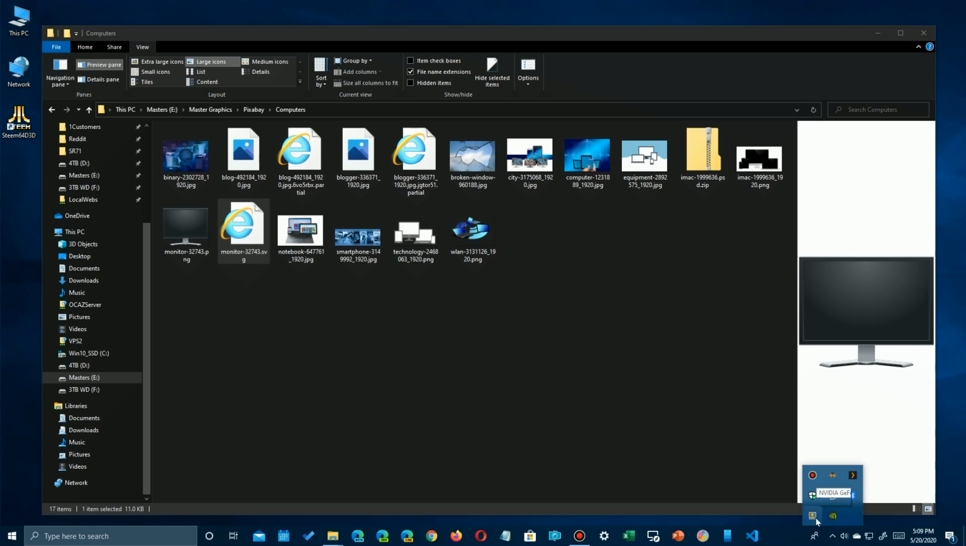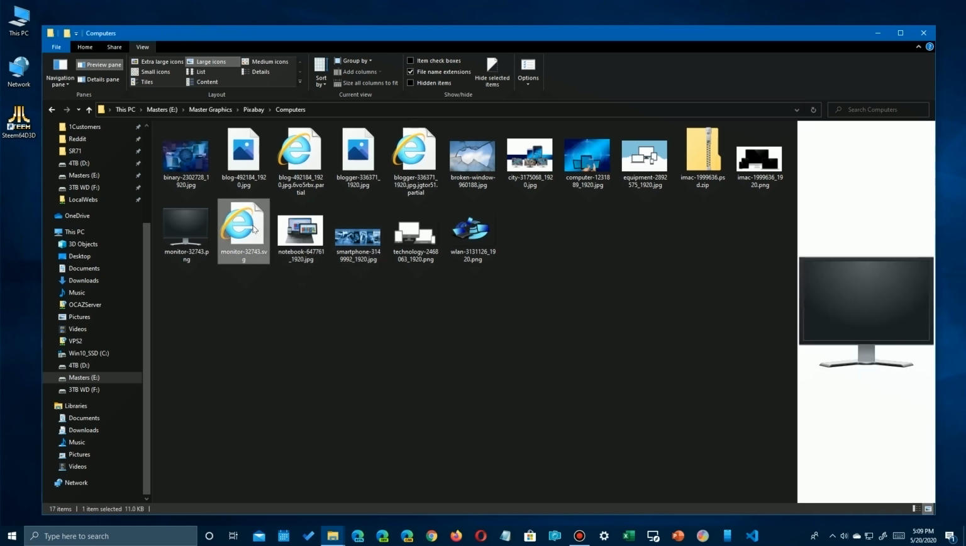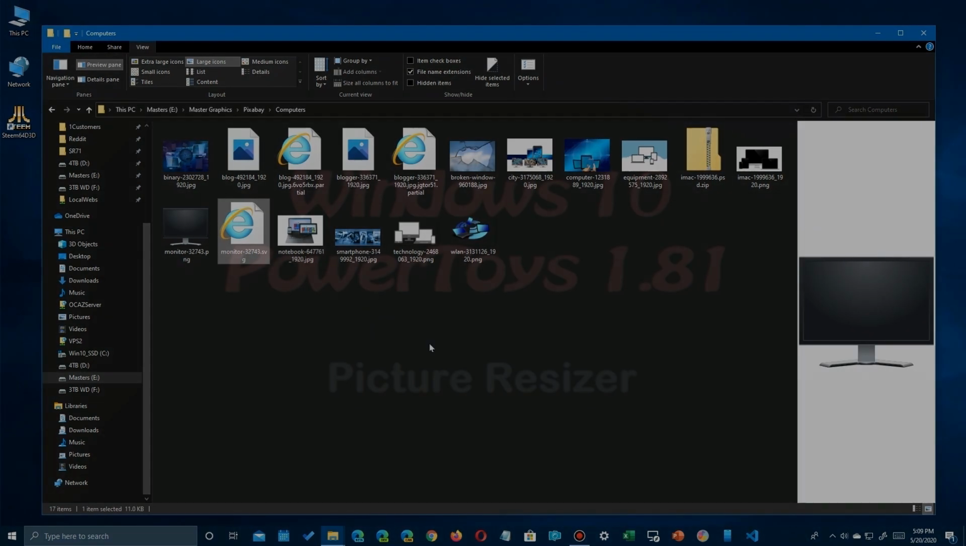One thing you'll notice here, it only works in the preview pane. It doesn't show an image in the regular file listing if you're in view mode here. So you just see the regular icon.